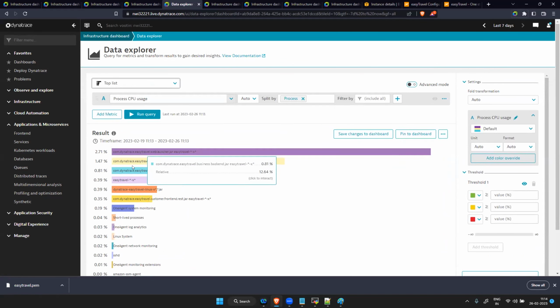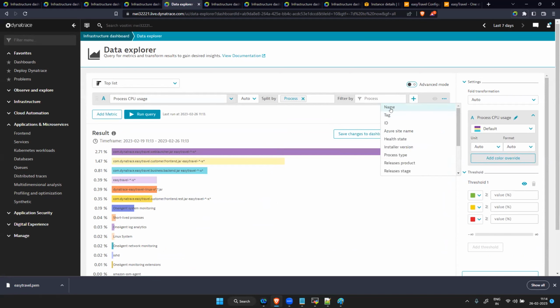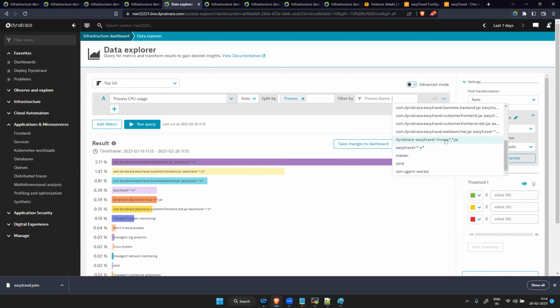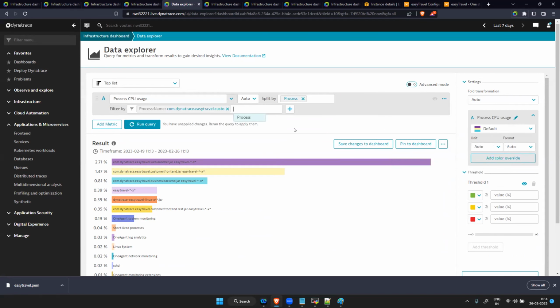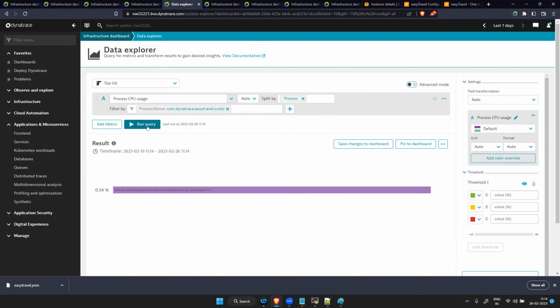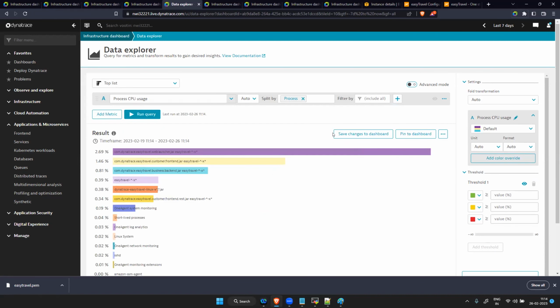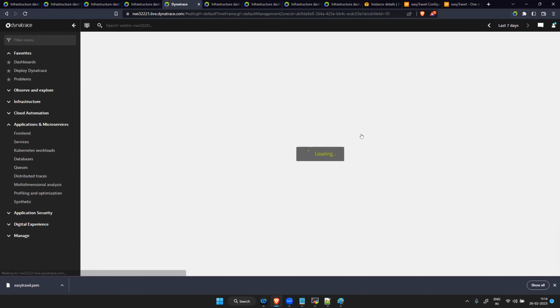Now you want to have it for a specific process. You can give the process name here and select that. So I want to have C4 easy travel customer front end and run this. So that will give you the specific process. Understood? What is the filter criteria? Change to dashboard.